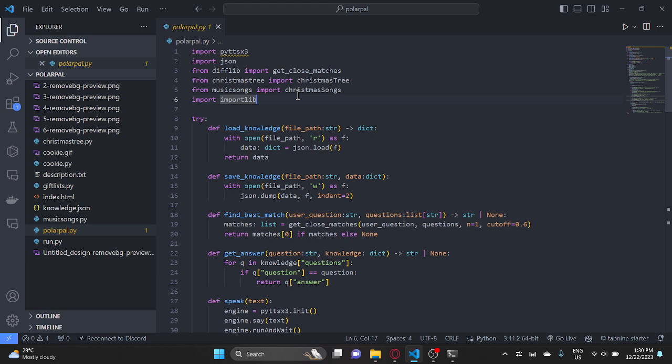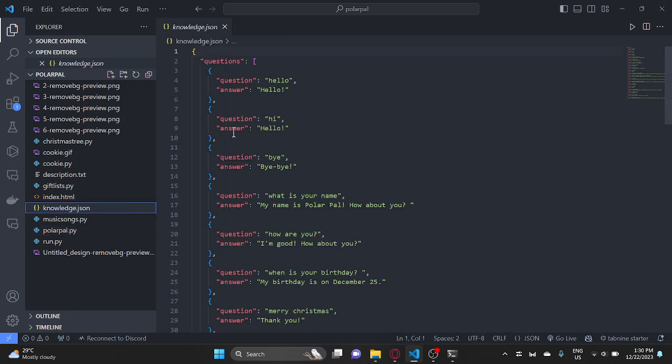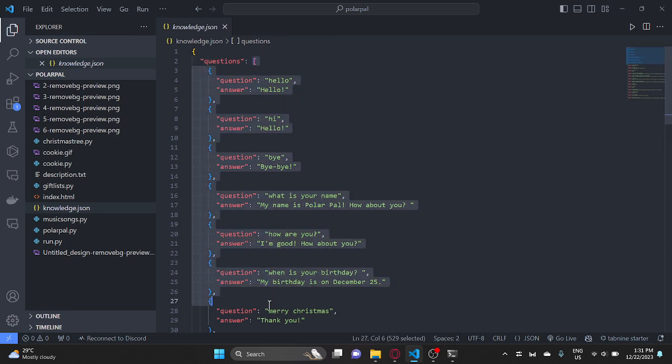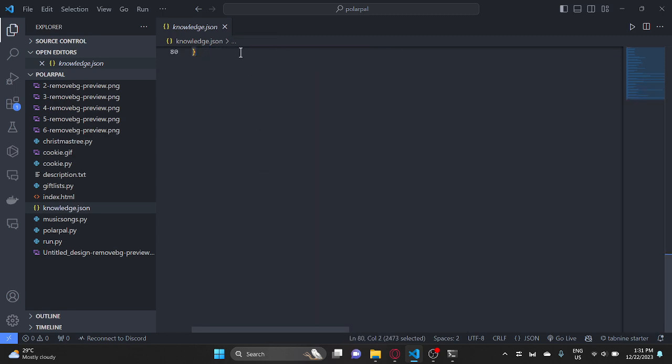Next, how PowerPal can extend its knowledge. Okay, the load knowledge function right here is used to add knowledge to this AI, meaning every time you teach the AI how to reply to a question, a dictionary variable knowledge will be added to the question list in the knowledge JSON file. Okay, you can tell which one is the knowledge variable, it's this one. And if you can tell which one is the value of the key question, okay, this is the key, and then the value is everything. All of this is the value, okay?